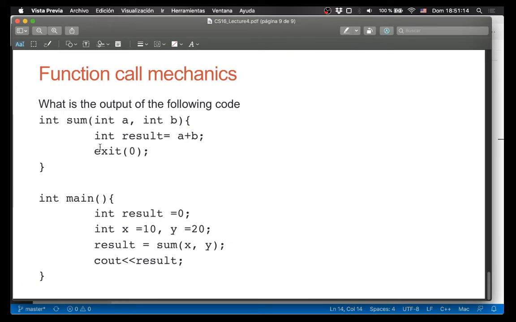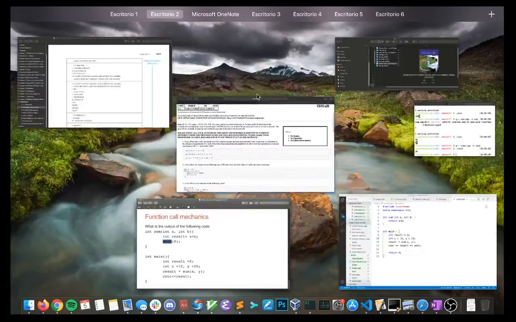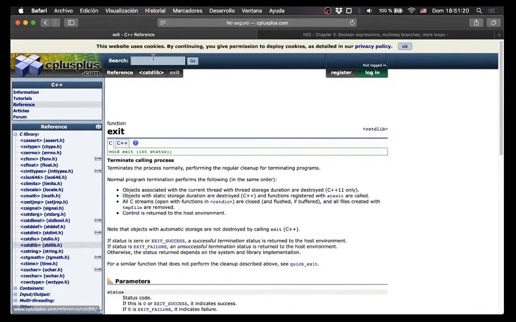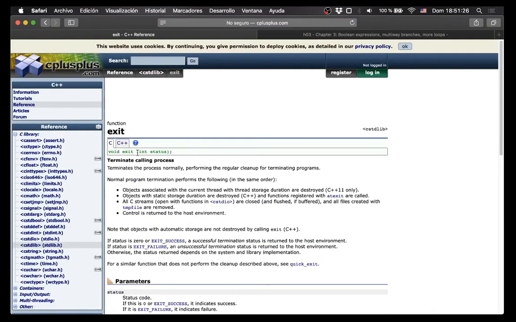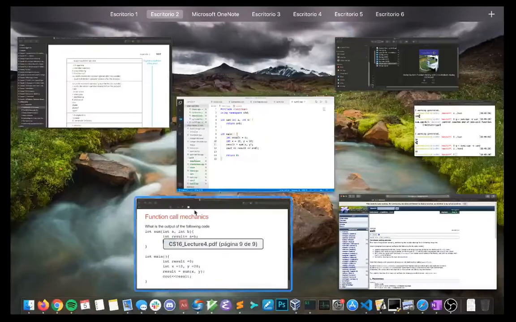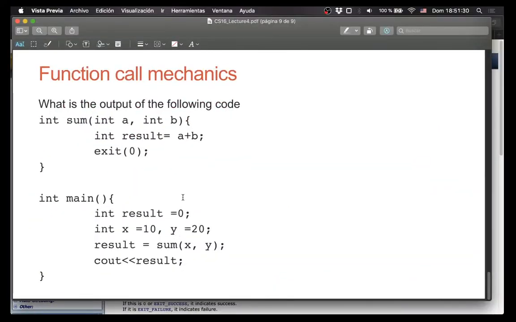So remember that the exit function is defined in the C standard library, the cstdlib header, this one up here. If you can't see where my mouse is, that one. It has the exit function, and you can call it, and it will end the program, okay? So let's see what happens here.